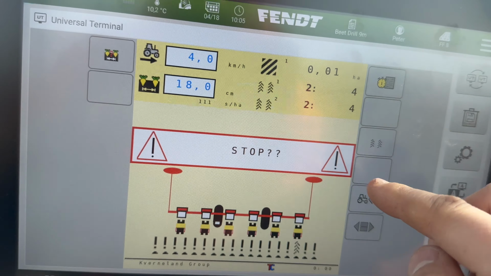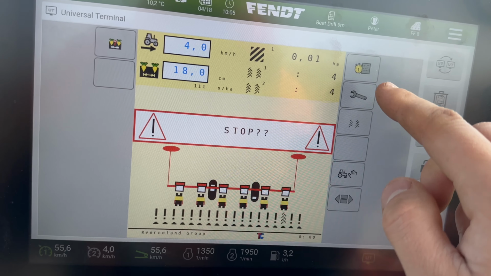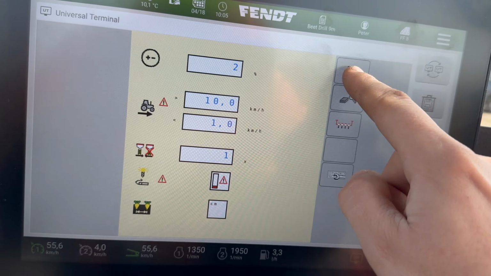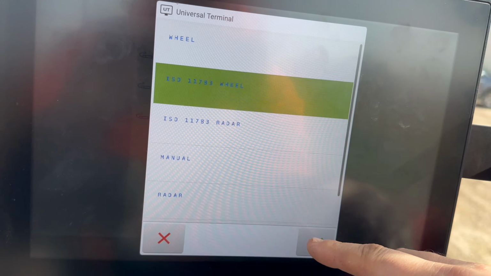See the counters going up. So I'm going to hit stop. I'm going to change that back to my tractor speed because I want that to work off my tractor.